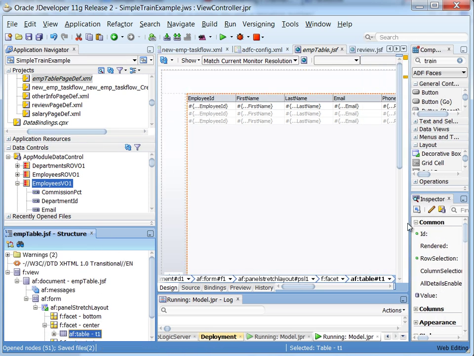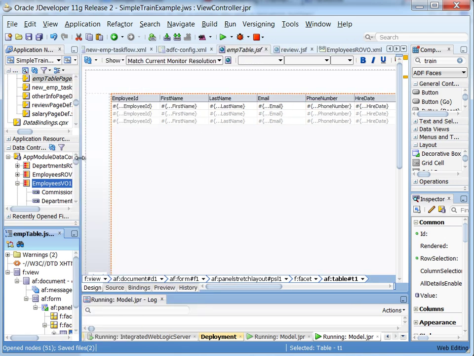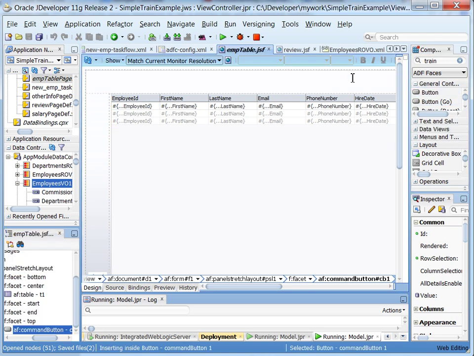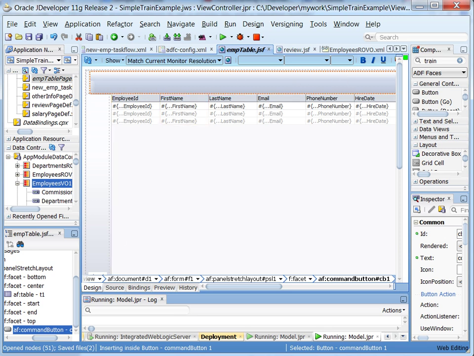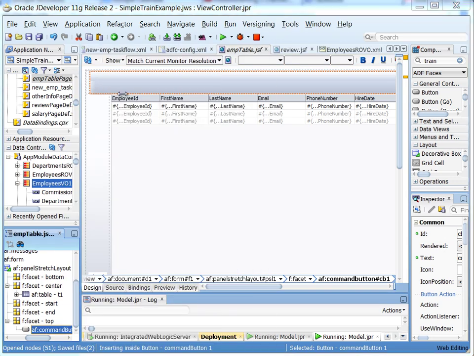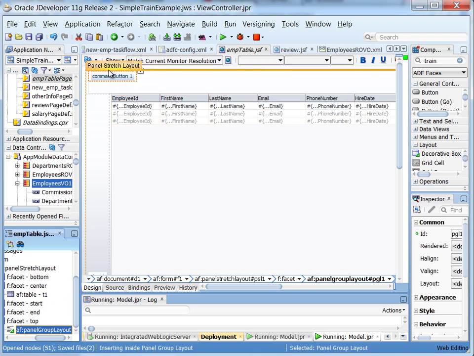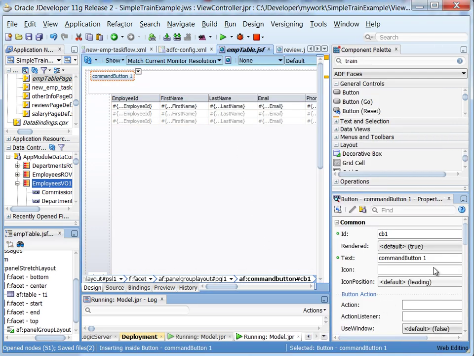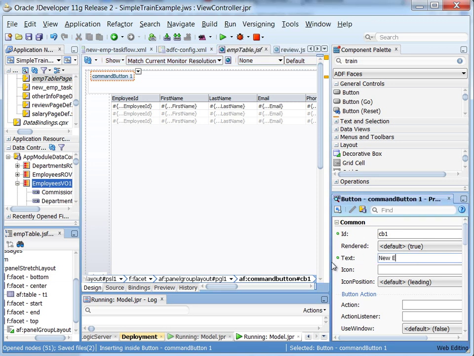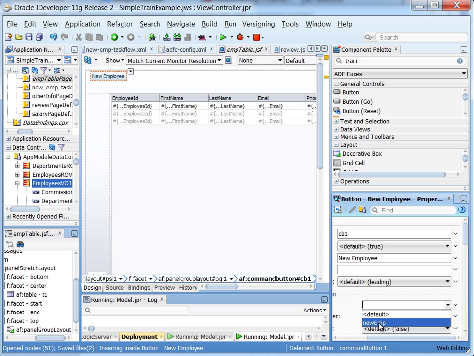Now, of course, I want to have some kind of button or link on this page that kicks off the process of creating a new employee. So I'll just put a button, maybe right up here. Now you'll see it's a huge button, and that's because it's directly inside of a stretch container. So what I can do is right-click on there and surround with a panel group layout, and that looks a lot nicer. So let me give this an appropriate label. We'll just say new employee. And you'll see here that the action, new emp, is coming from the task flow.